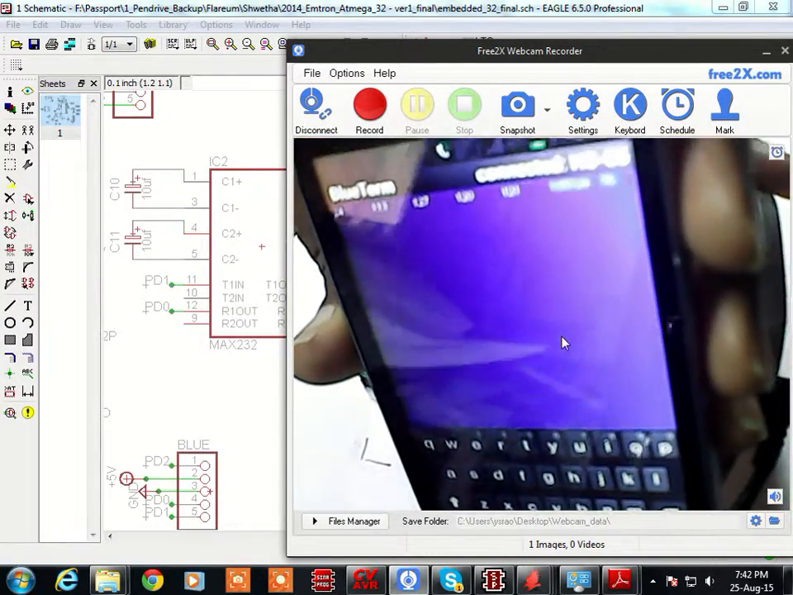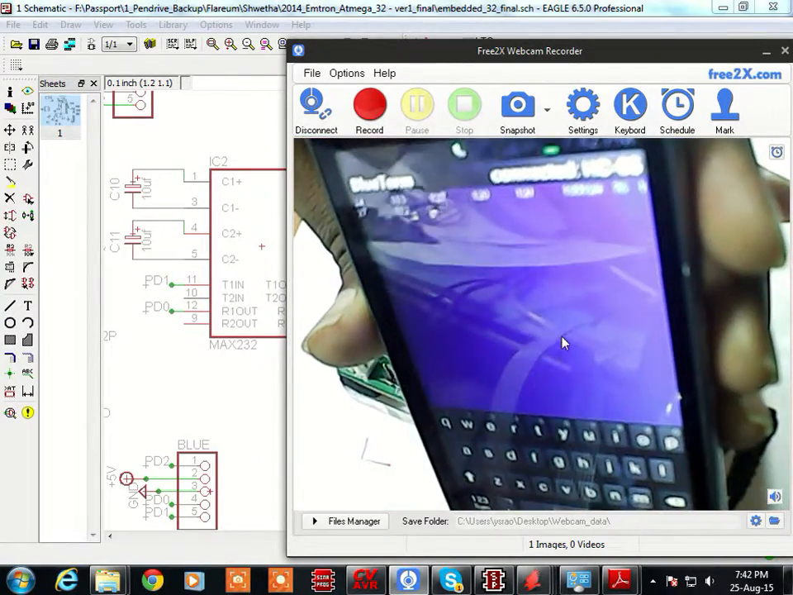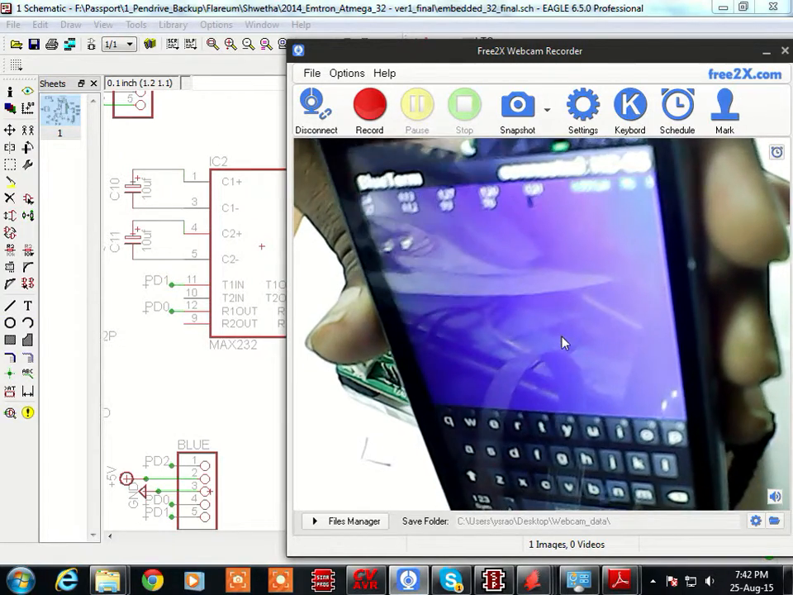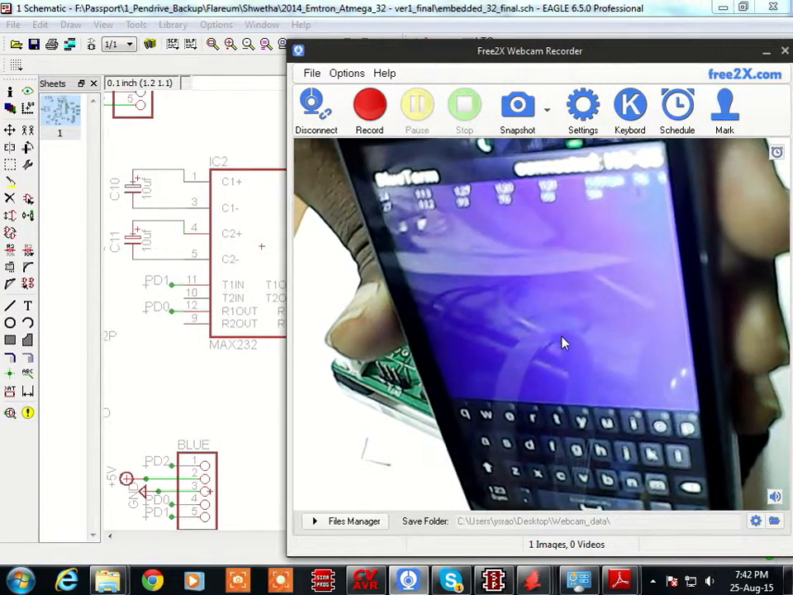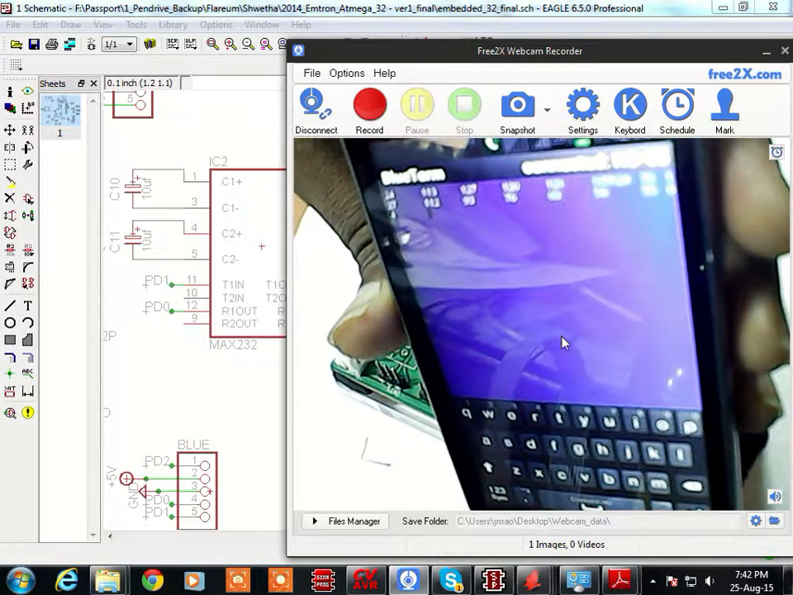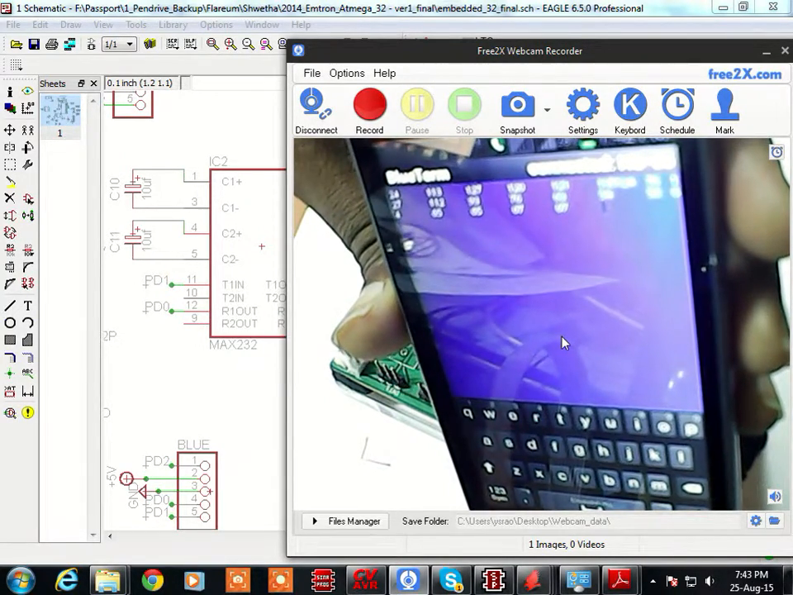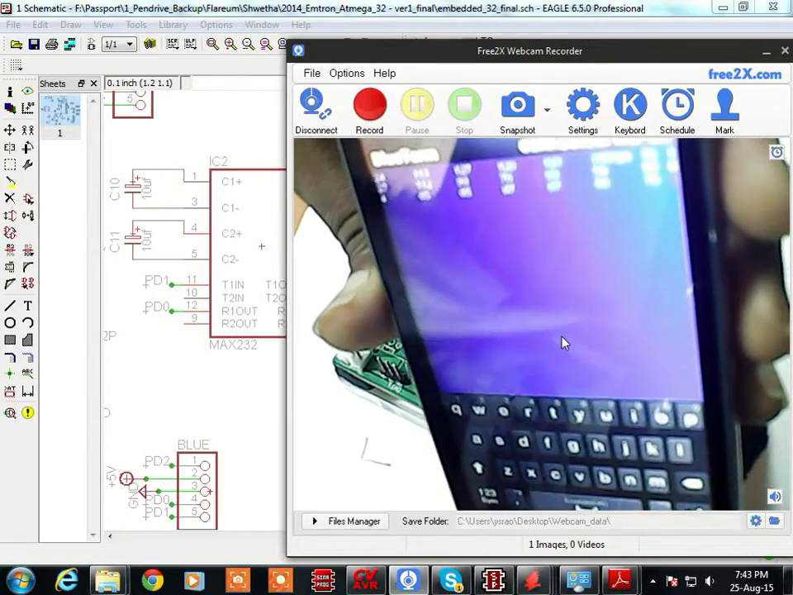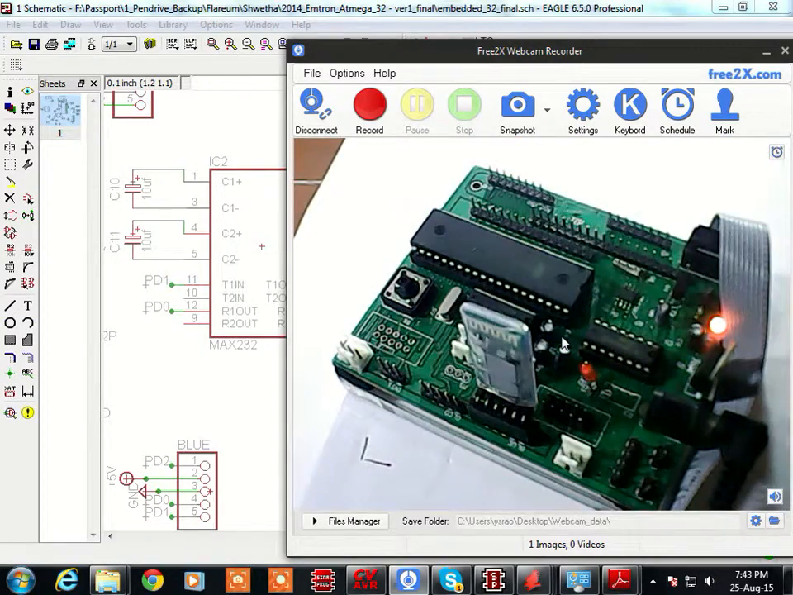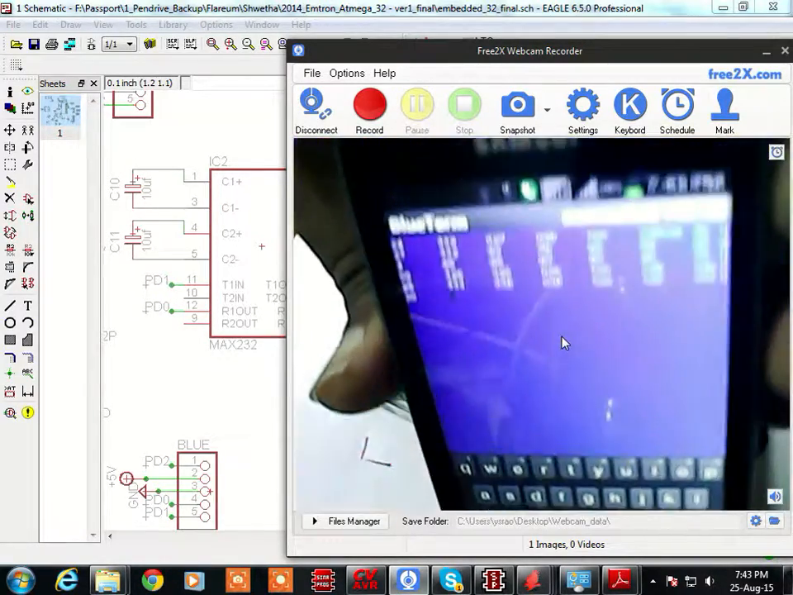98D3319019D0 is the number of that Bluetooth device. Every Bluetooth has a unique number, so we need to pair with the specific one. I will connect to that specific one. As you can see, now it has paired, and the ADC data is continuously transmitting. Byte by byte it is receiving and displaying on the mobile screen.